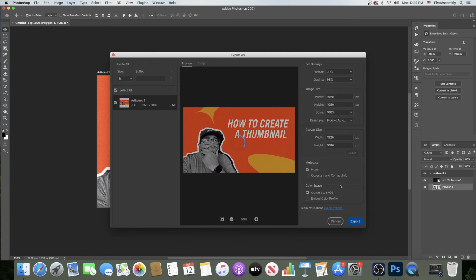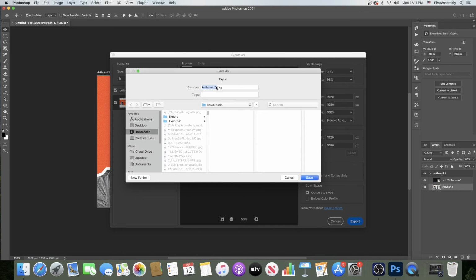So 98 gets it at 2. So what you do, hit export, then rename it. Say how to create a thumbnail. Then you can choose where you want it to go. Let's go to our desktop real quick. I want it saved in thumbnail, my file named thumbnail, and save.